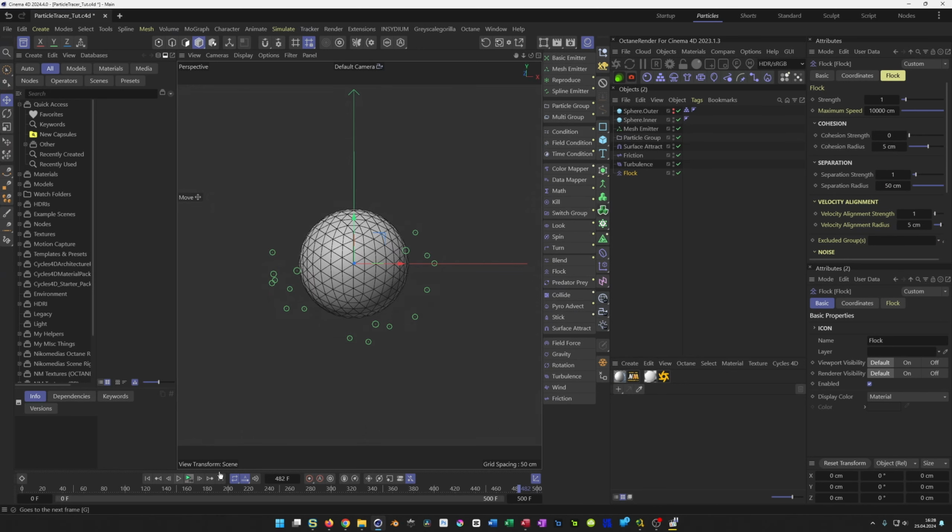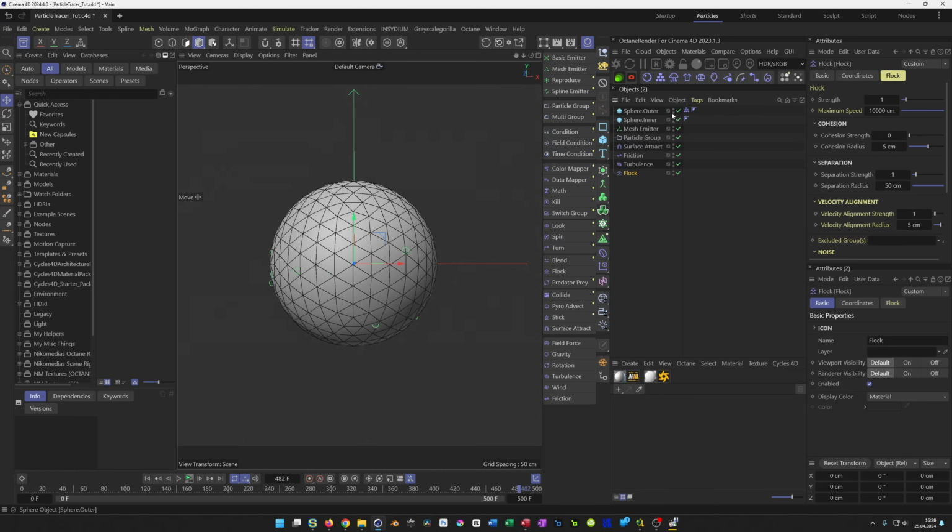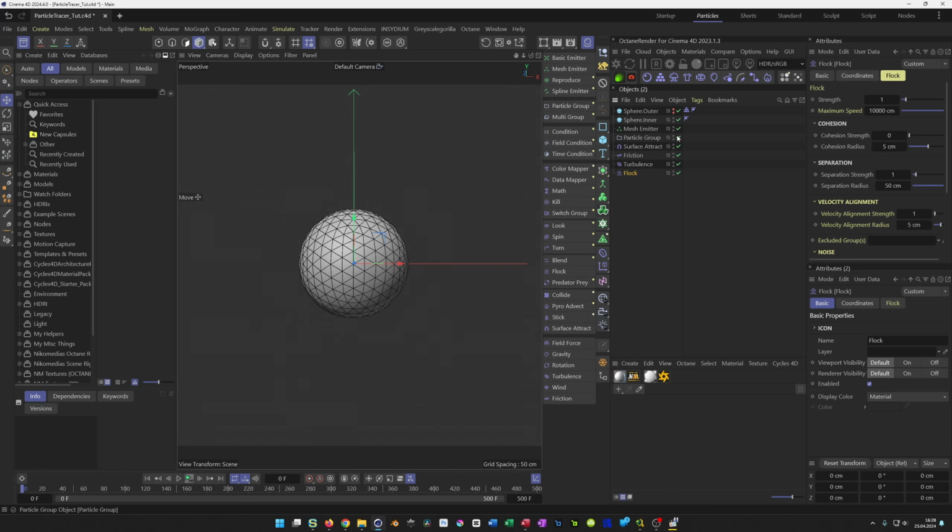Let's see if they are still on our outer sphere. That looks good. Yeah, that looks very good. Save it. And this is what we need. I think we don't need any more.